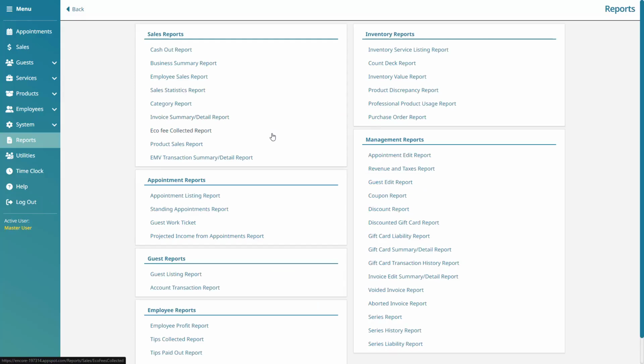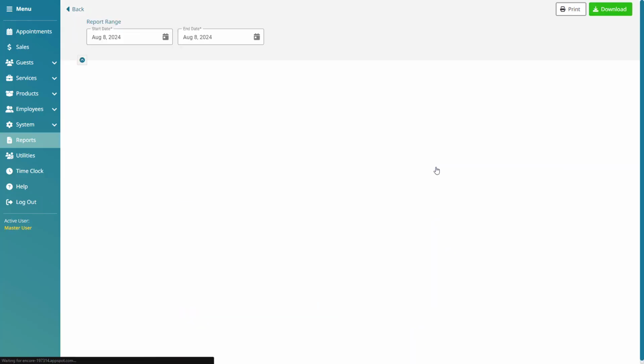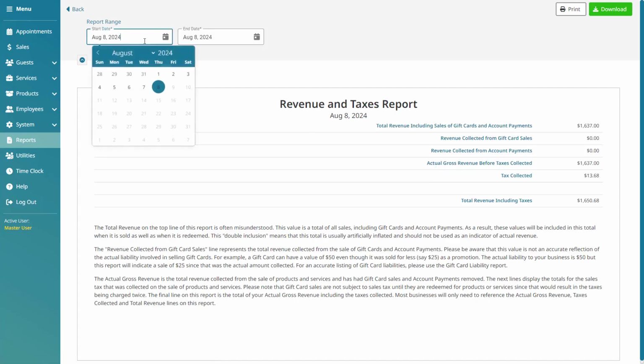Go back to Reports and click on Revenue and Taxes report. Here you will choose a date range, and it will populate information about revenue and taxes. If you scroll down, there is a detailed explanation of this report. This report is best to give to the person who handles paying taxes for the business.